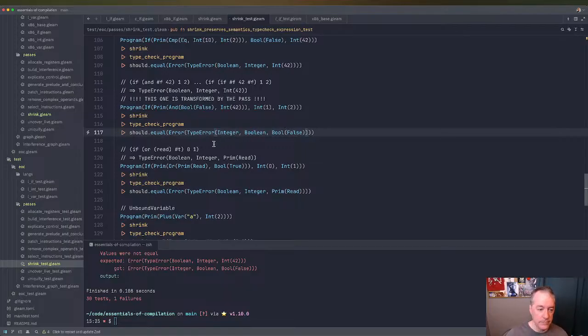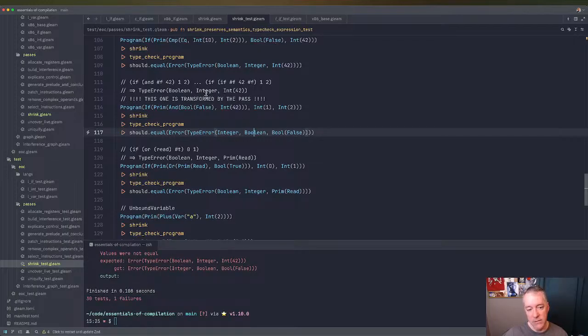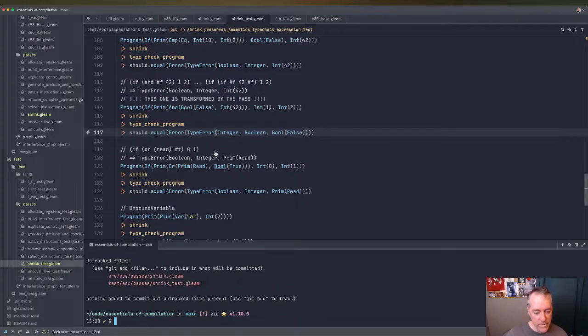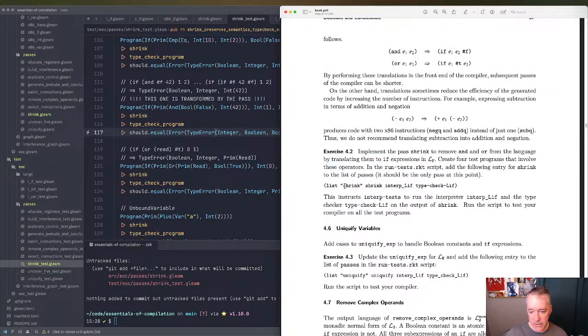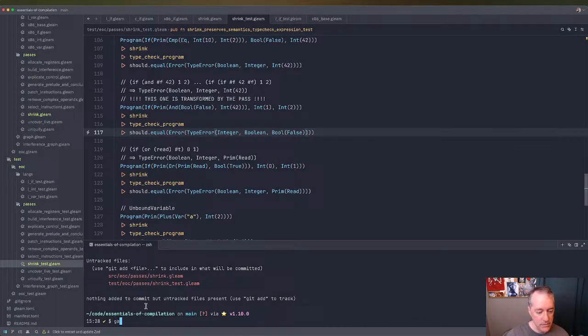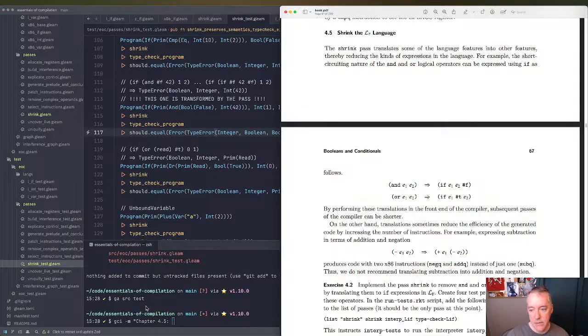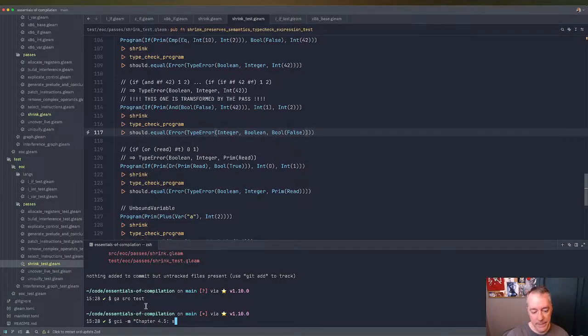So I think that it's fine to change the test to match the result, as long as we understand what the result means and that we're okay with that, because this is literally what the shrink pass does. All right, I feel pretty good about that. So that's source test. This is chapter 4.5. Shrink pass.